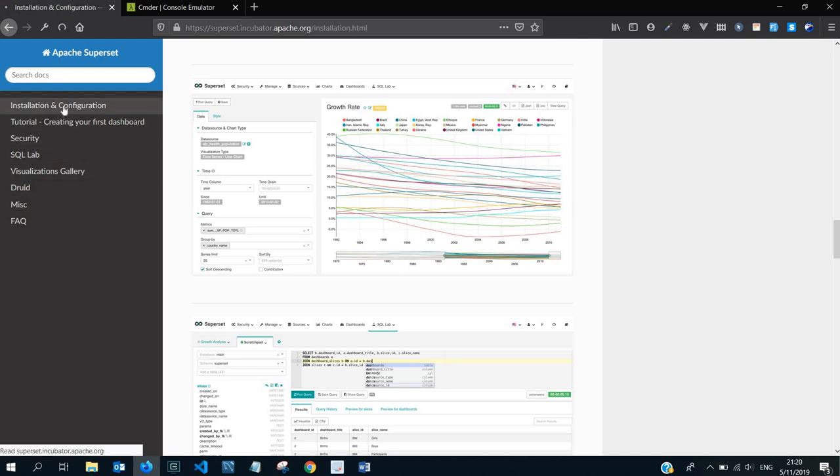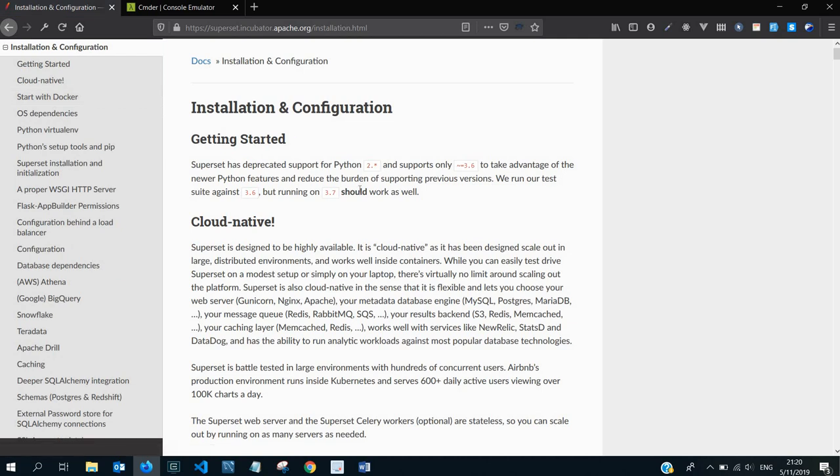So simply go into installation and configuration. One thing that you really need to know is that Apache Superset works with Python, and they have stopped support for Python version 2 point something. So I will expect you to have at least Python 3.6 and above.